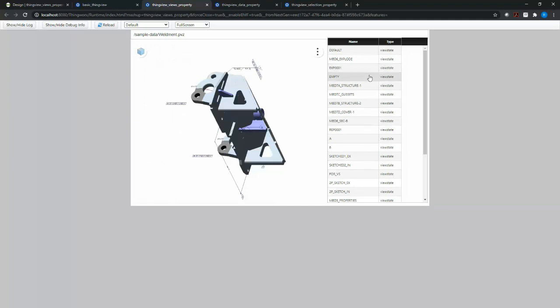So that's it about the views table. This is the most important thing to understand when trying to control what to load after you loaded the PVZ file.